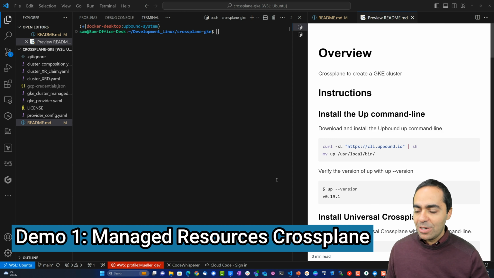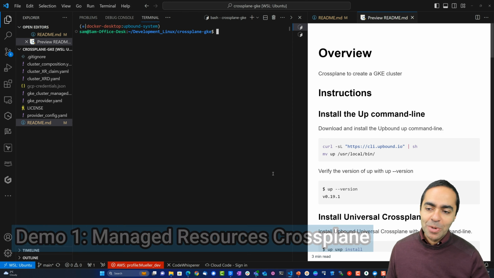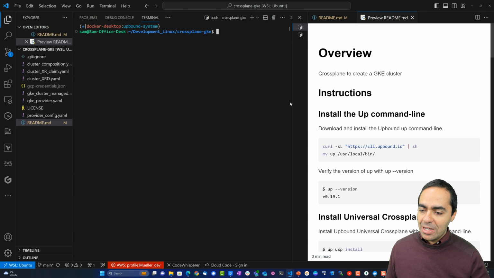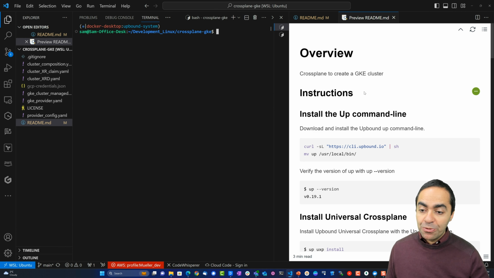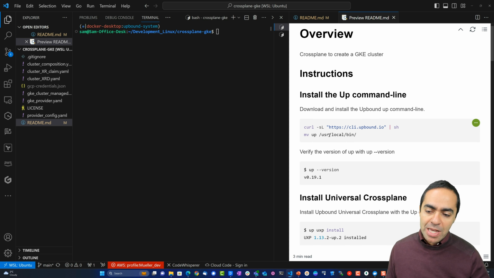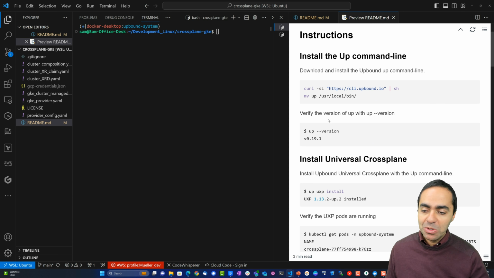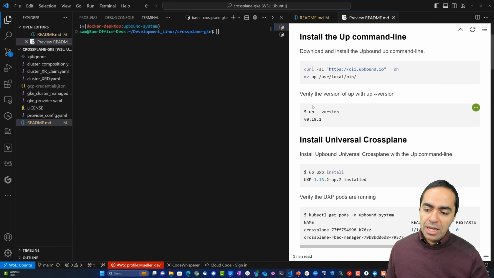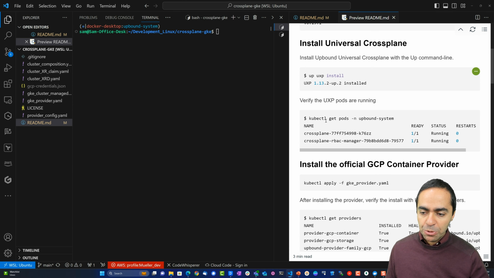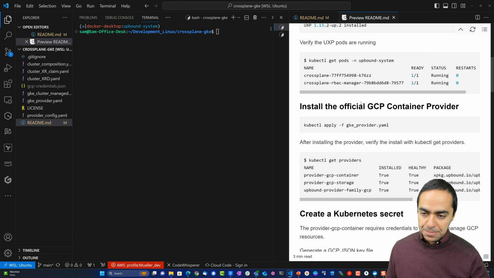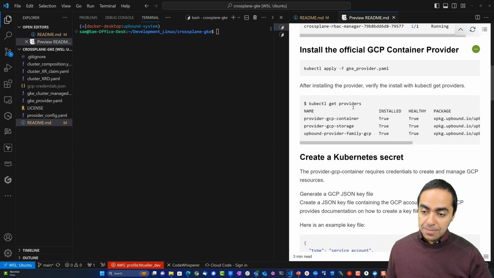As you can see here, I've got my Visual Studio Code up and running, and I have a demo for us where we're first going to install Crossplane. Now, I'm not going to go over all these steps. I leave it here for you if you haven't done so already from my previous videos. But basically, we install using this shell script, and we install the up command line utility. From here, we can install our universal Crossplane with this command and check that the pods are running.